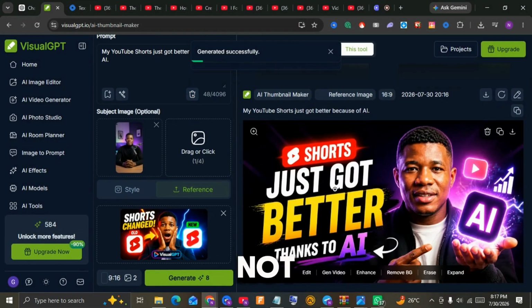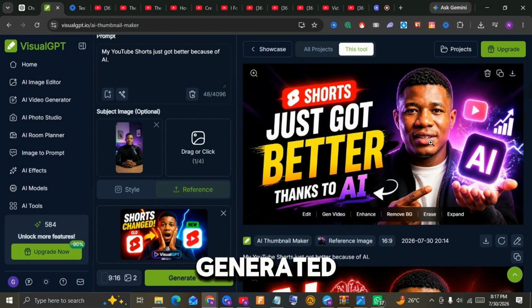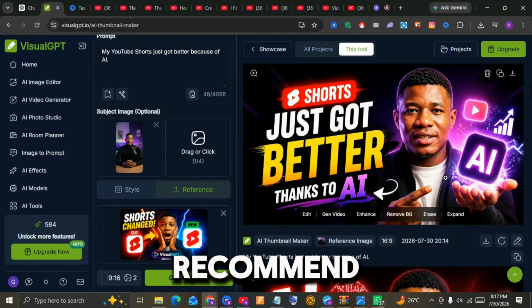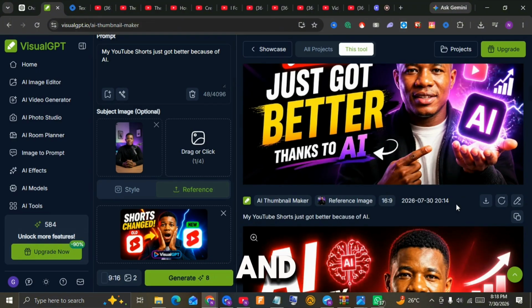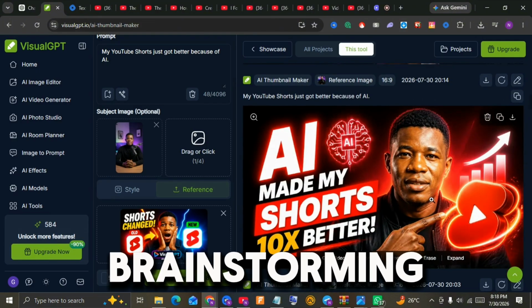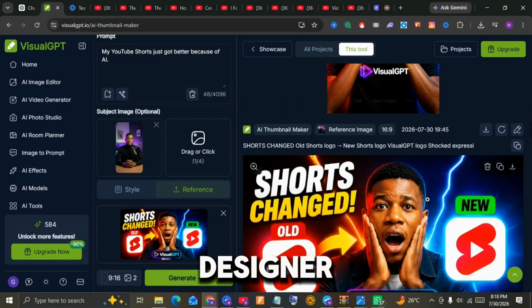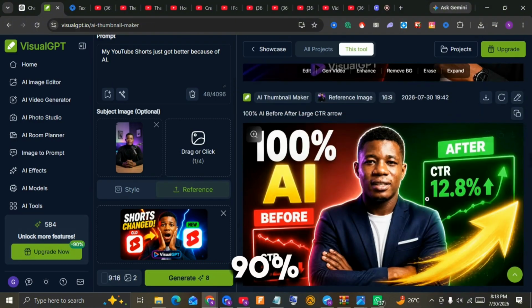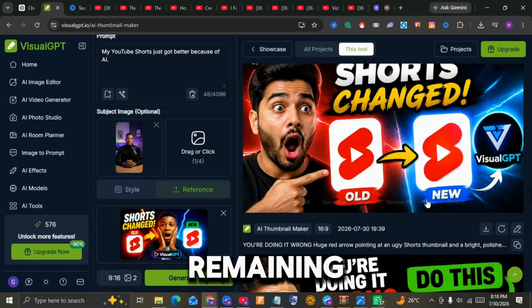Now, not everything was perfect. Some generated thumbnails looked too AI generated. Others had strange-looking hands or weird facial expressions. So I wouldn't recommend clicking generate once and calling it done. Treat it like brainstorming with an experienced designer. The AI gets you 90% there. You polish the remaining 10%.